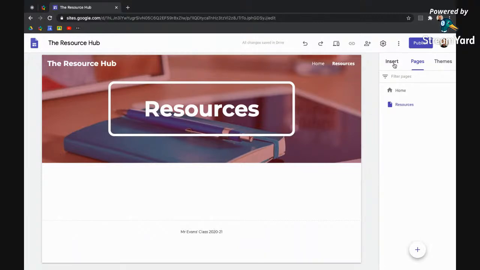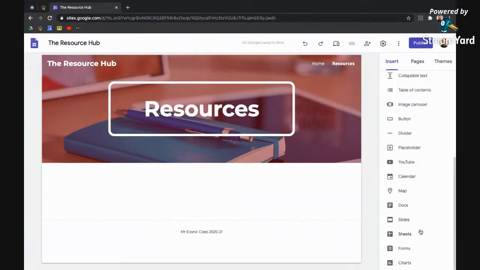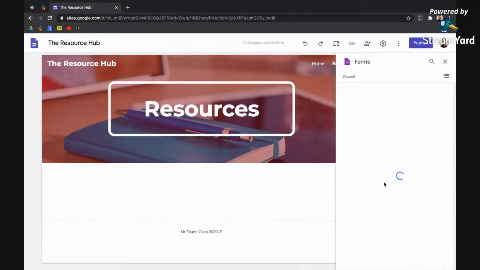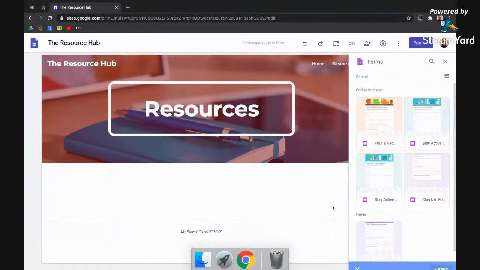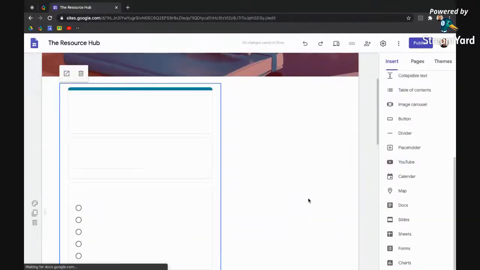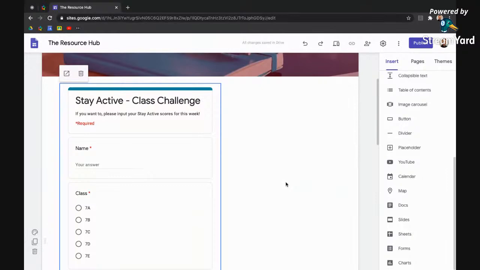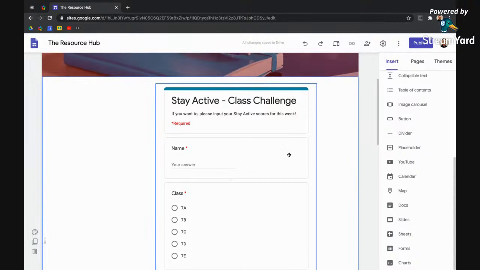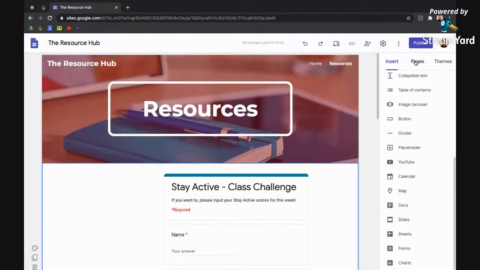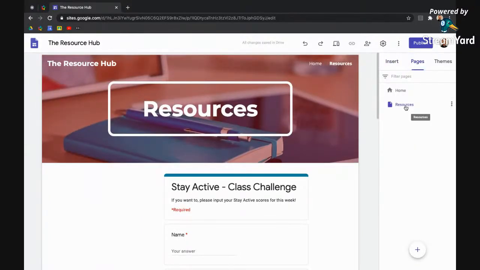So what I'm going to do quickly, insert, and let's throw a Google Forms in. And it could be a stay active task, for example. Got one here. Could drop that onto the page like so. A Google form that I've previously made, which I can then edit and move around and customize as much as I want.